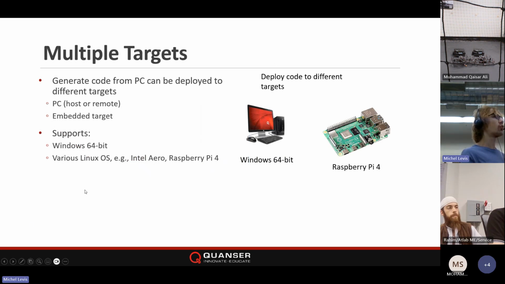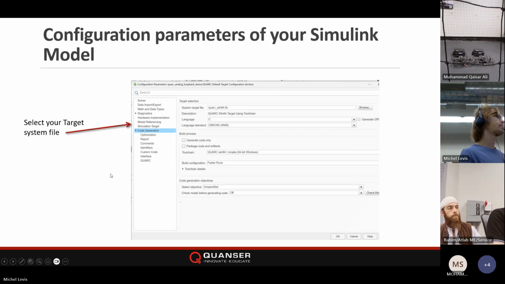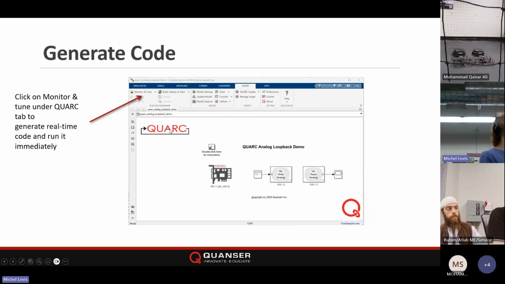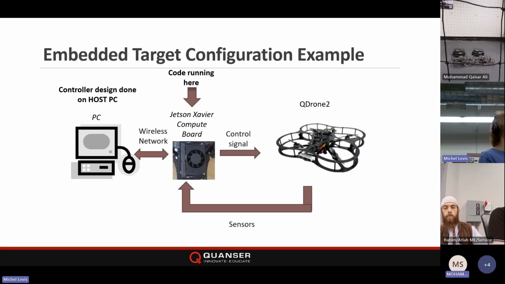As you know by now, Quark supports different targets, because if you have a QBot 3 or a QCar, they can all support different targets. The other thing you're used to now is code generation, where you generate your real-time code. You click on Monitor and Tune under the Quark tab or the Hardware tab, which generates the real-time code and downloads it to your target.